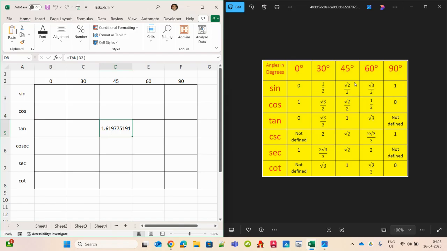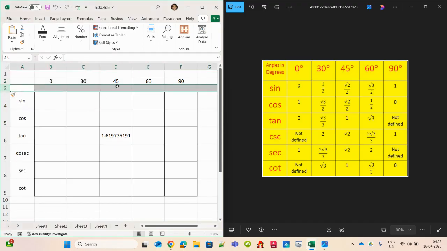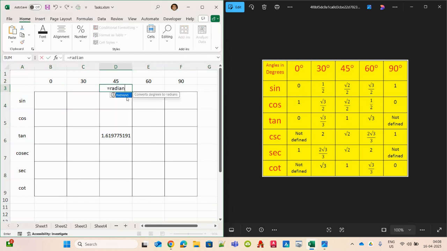Basically, when we are passing some value in the tan function, either in programming or in Excel, we should not pass the degree value. We have to convert it to a radian value. I am using the radian function here. We have to convert this 45 degree to radian, and then use that radian value. Now you can see that I am getting tan 45 degree equal to 1.